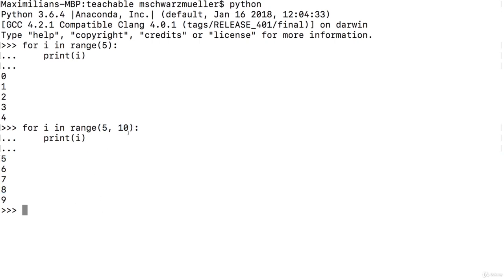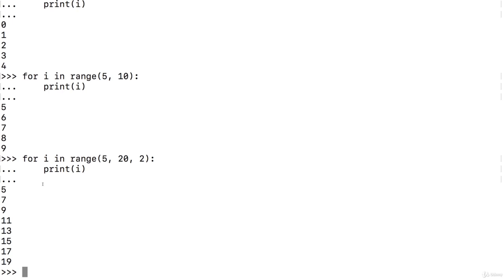And sometimes you also want to have steps that are different from 1, because you see the default is that it always increments by 1. Well, in that case, you can write for i in range 5, 22, 2, and if I now print i, you see we get 5, 7, 9, 11, and so on. So it increments i by 2 in every iteration, so to say. This is the flexibility you have with range.